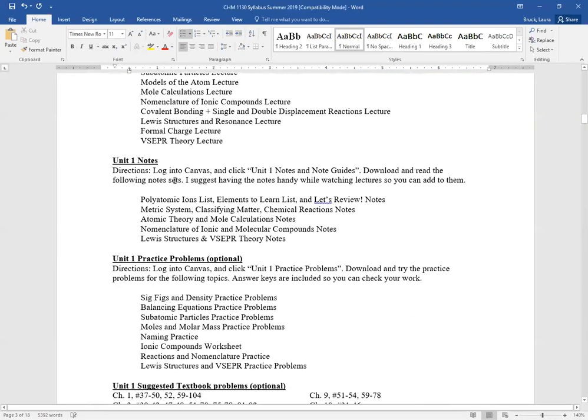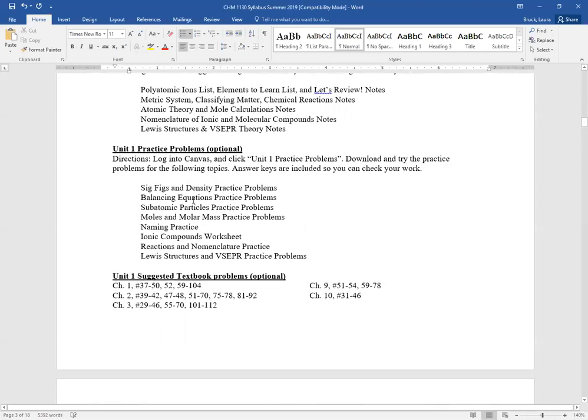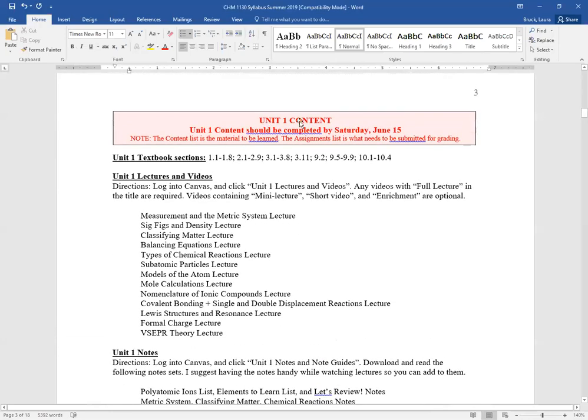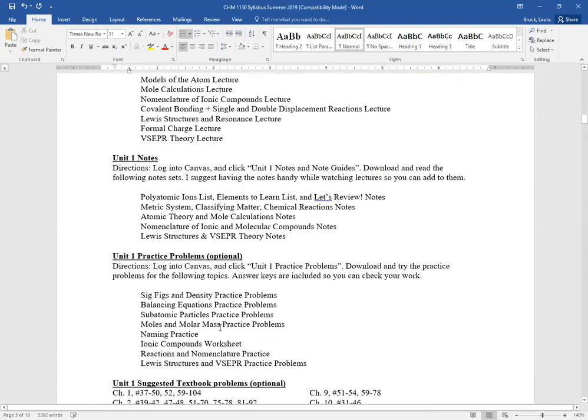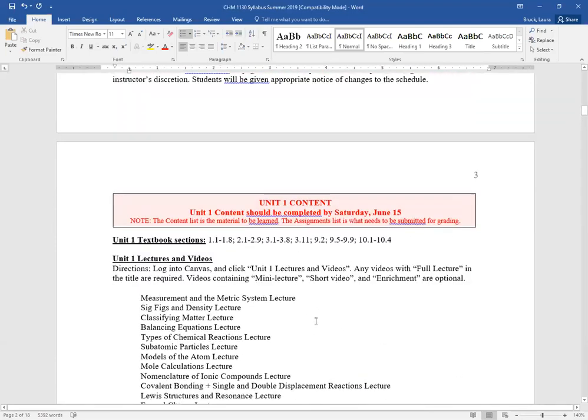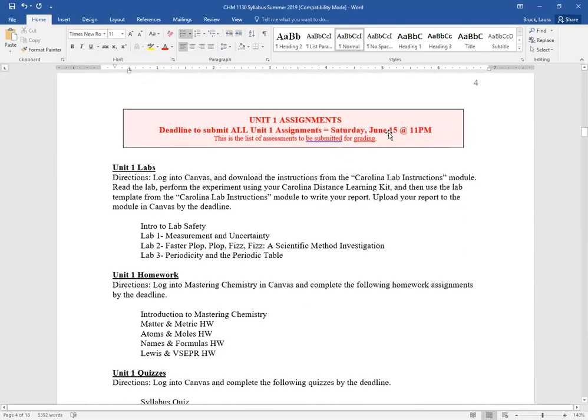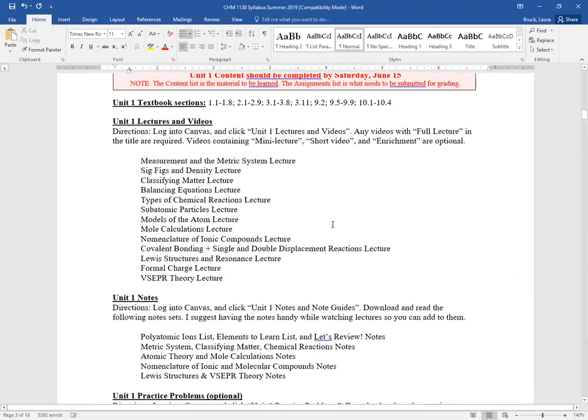Here are the notes that you need to read, and then here are some optional practice problems that I have written, and then here are some optional textbook problems from your textbook. So again, this is the content that you need to learn, and the deadline for the content is obviously the same as the deadline for the assignments, because you can't do the assignments if you don't know the content, right?